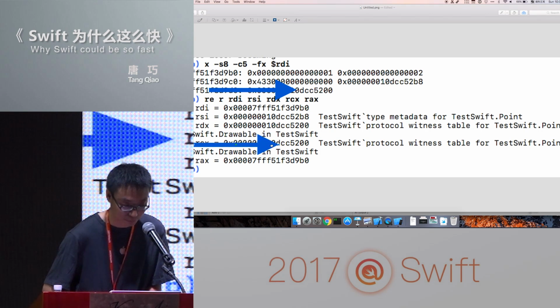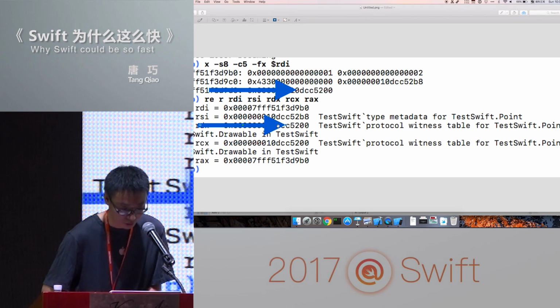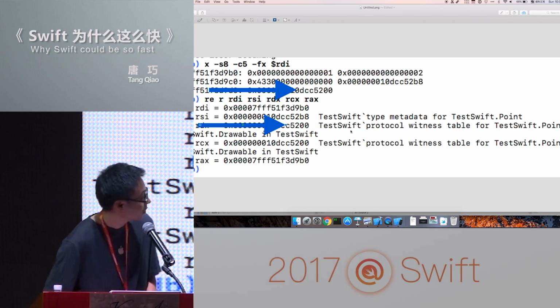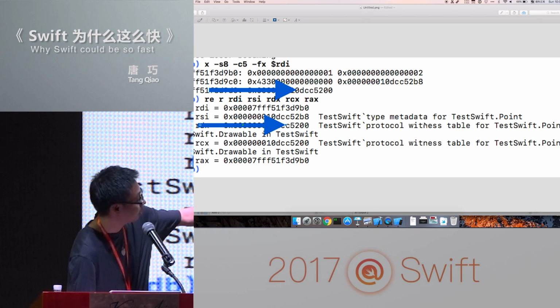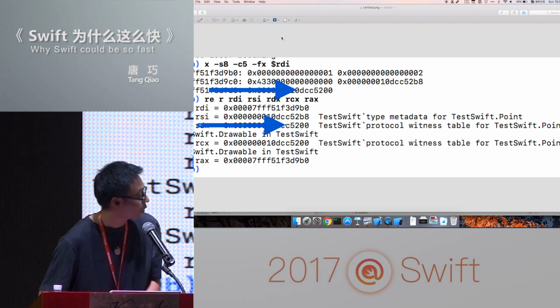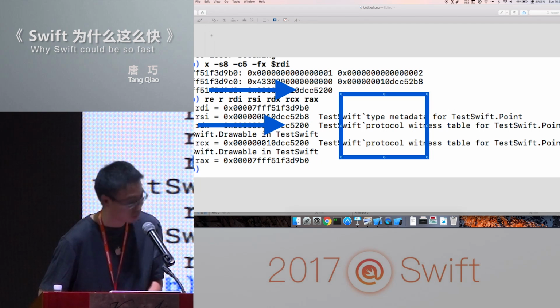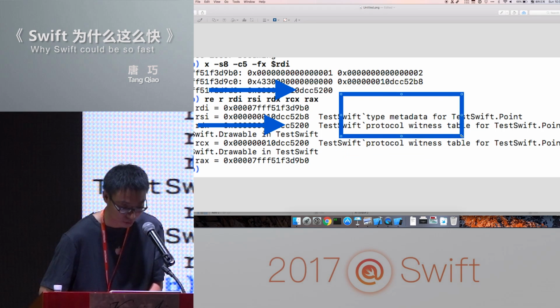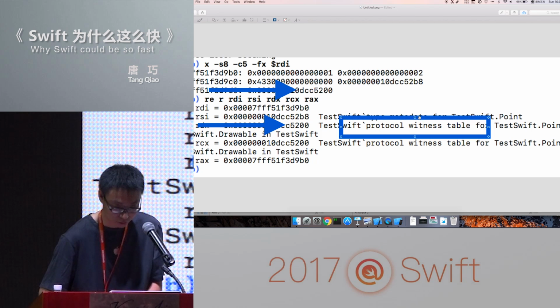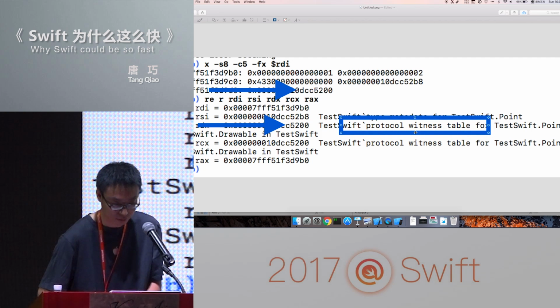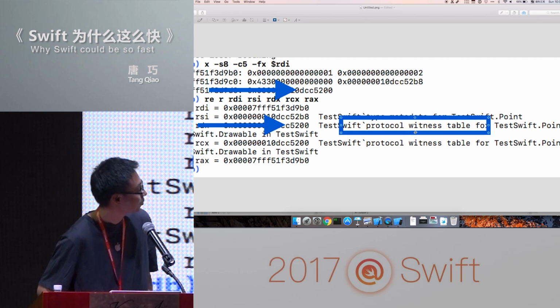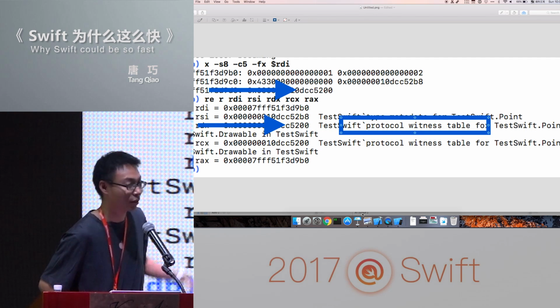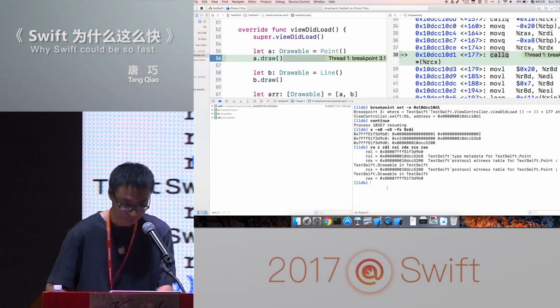And the fifth one is the same as this one. And LLDB tells us it's the protocol witness table. You can read this information here. It's a protocol witness table. So it's a container struct, just like I said.